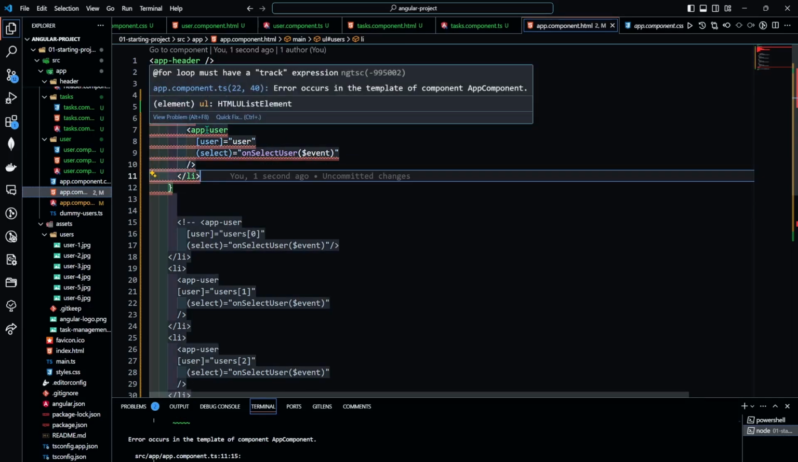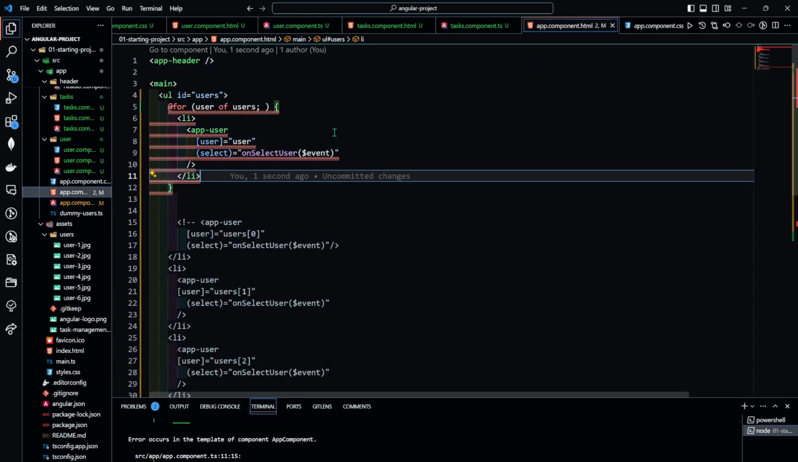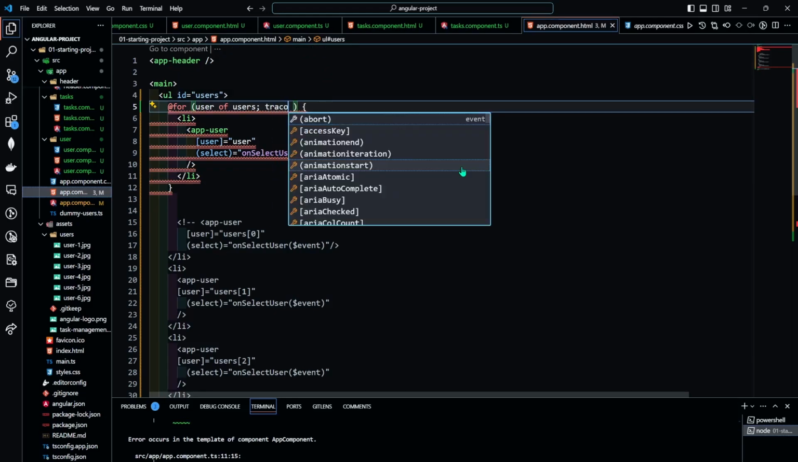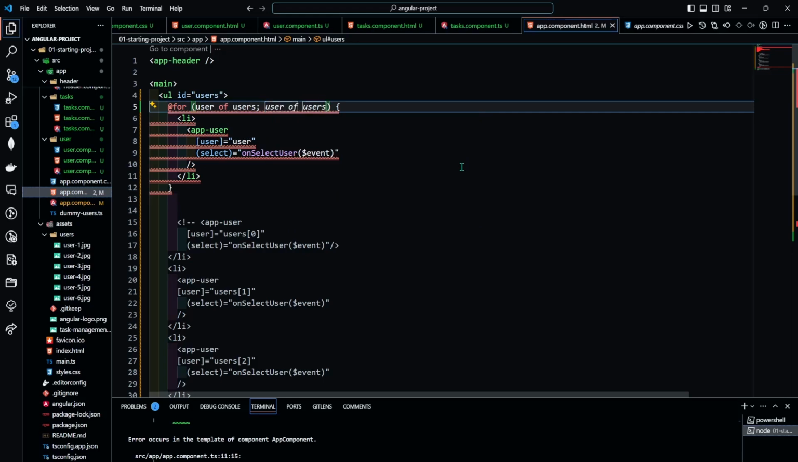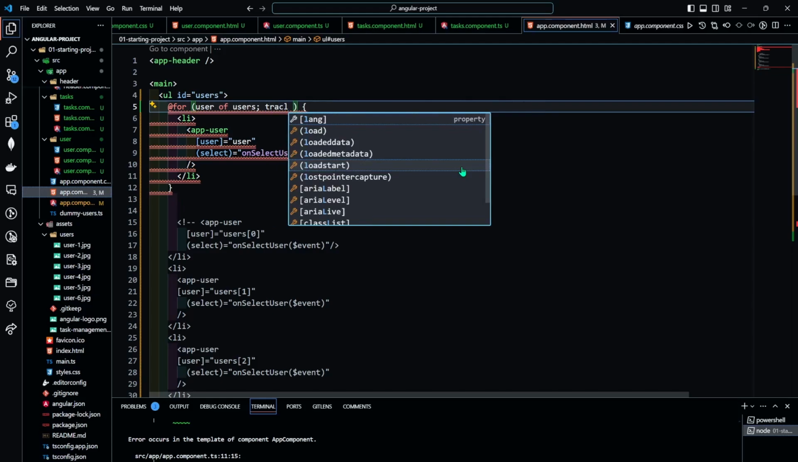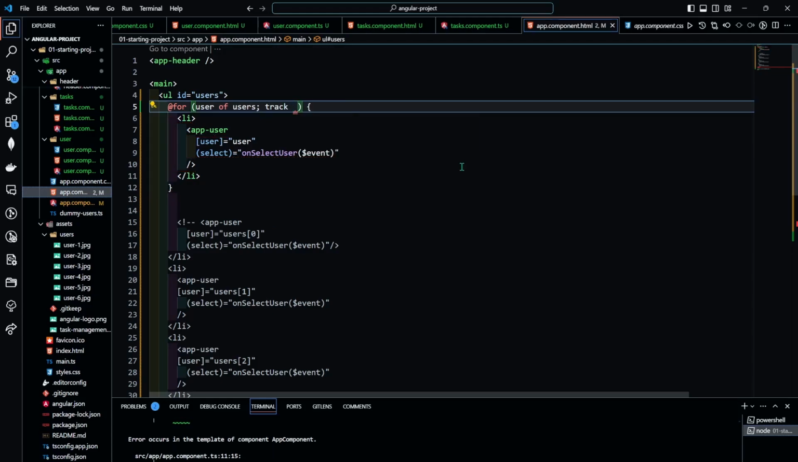But it is giving us an error. It says a track expression is not there, so we will add a track by user id.